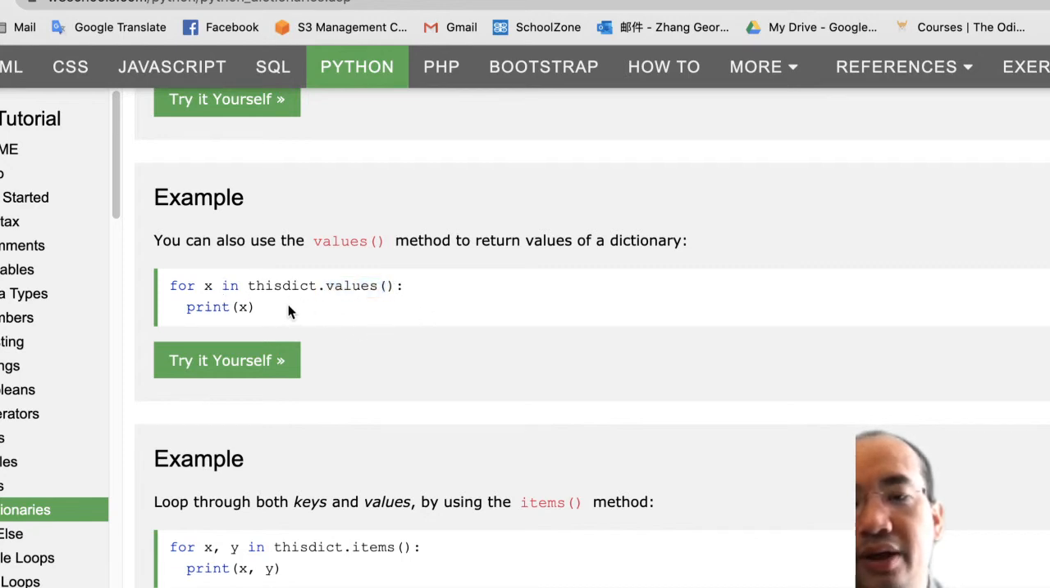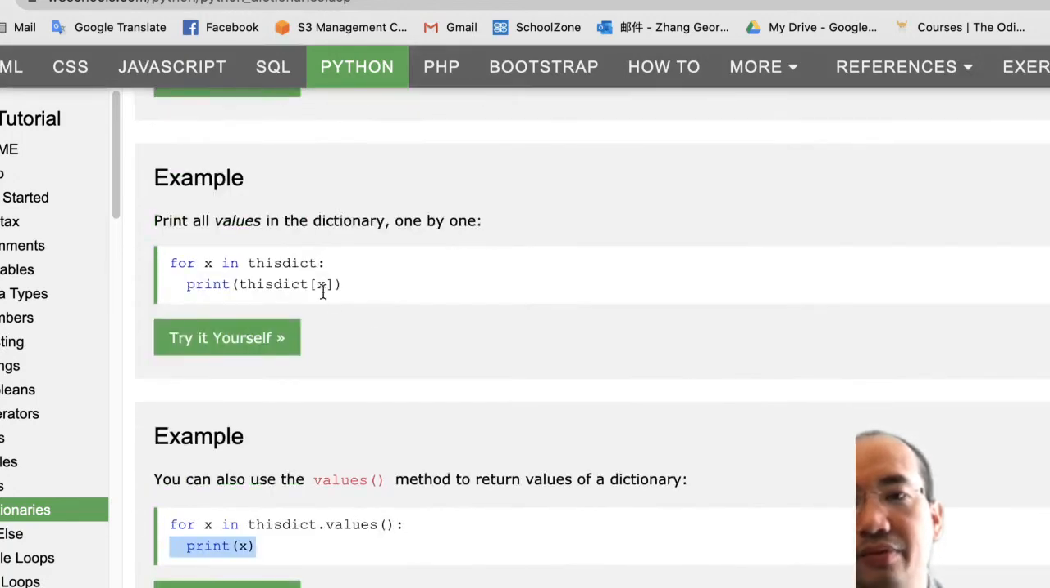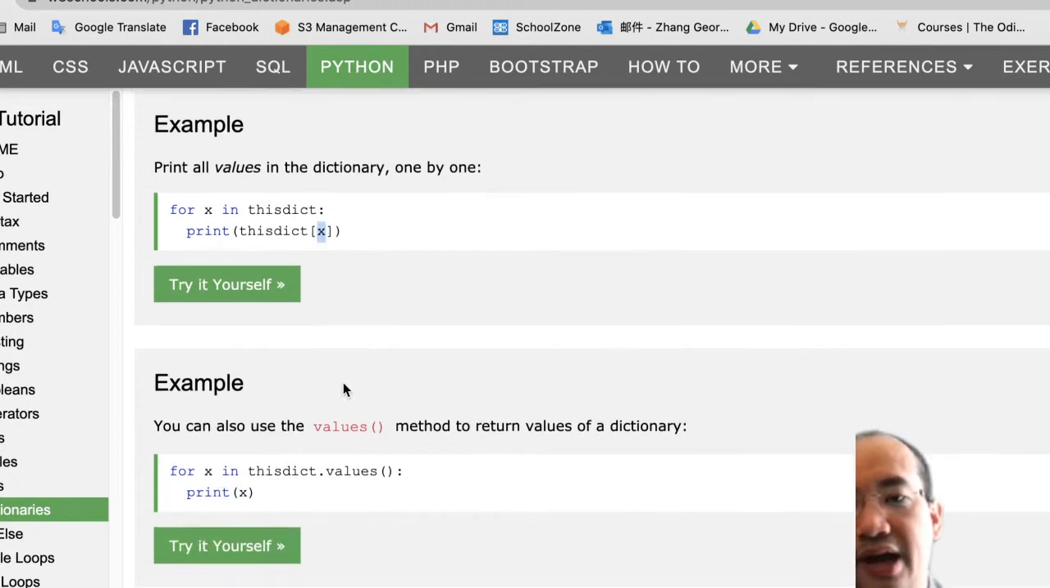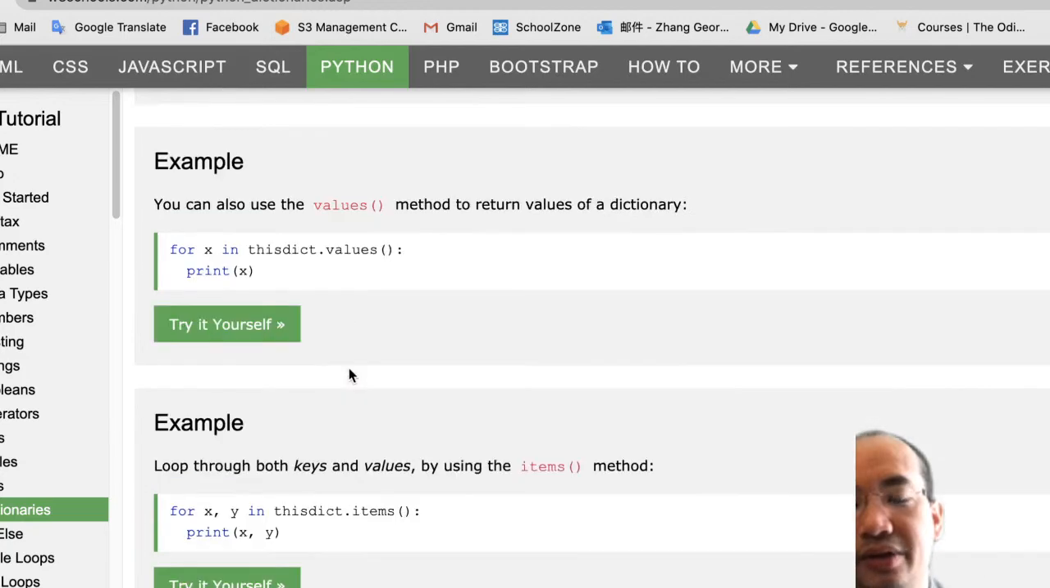But we rarely use this way. Why? Because most of the time what you want to do is loop through the keys, and that's how we want to use the dictionary, right? But you can still loop through the values. Use dot values to turn your dictionary into a list of values.